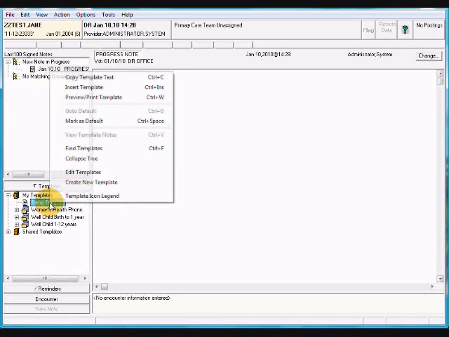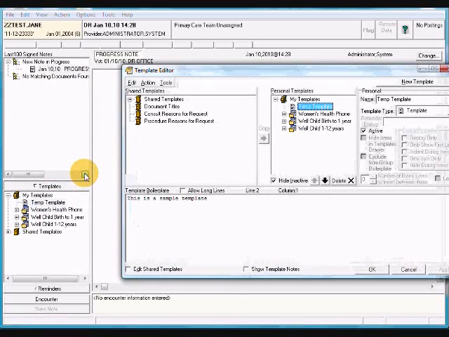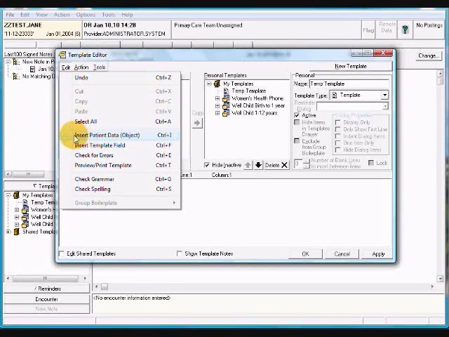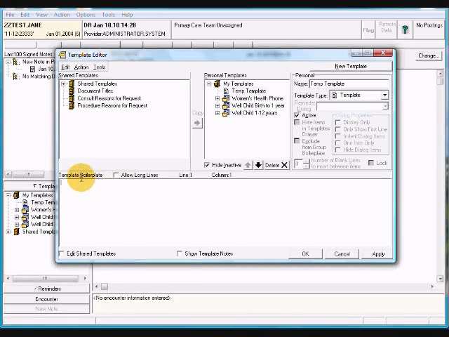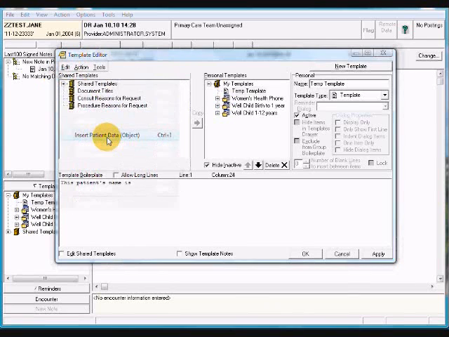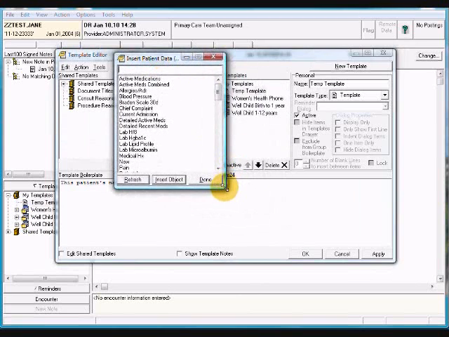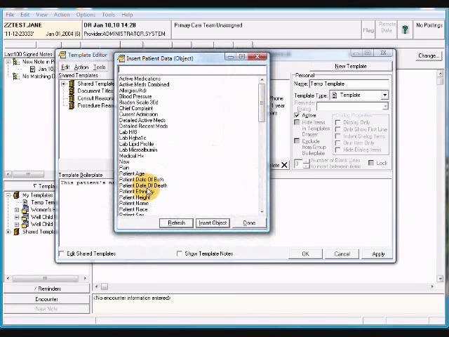We'll go back into the temp template, and we're going to edit. Once we're back in the template editor, look under the edit and we'll see an option for inserting patient data. So we will go edit, insert patient data. These are all the fields that are predefined on the server. So down here we can say patient's name, insert object.